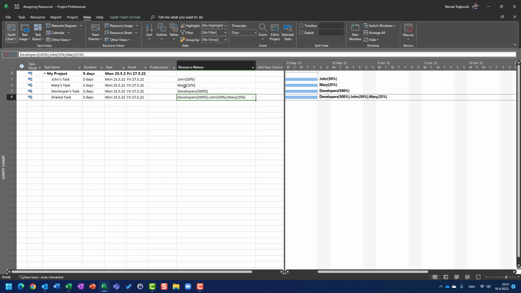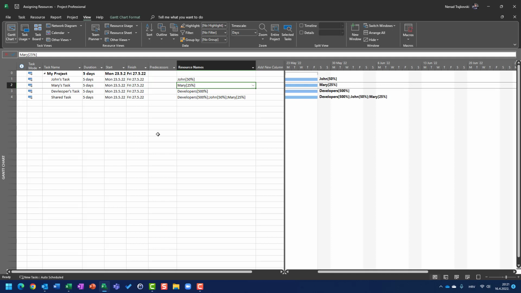The same thing is with Mary. Mary is supposed to work 50% until she gets overallocated, and we split her availability on two tasks. Mary's task, which is 25%, and here Mary's shared task, which is 25% as well. In total, this is 50%, and she is not overallocated.